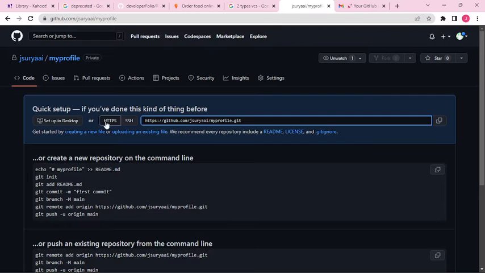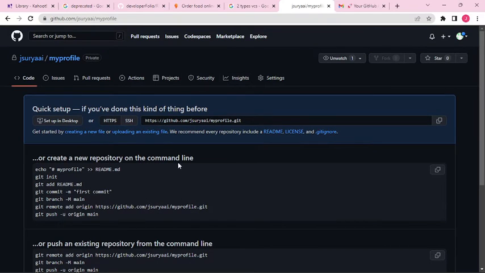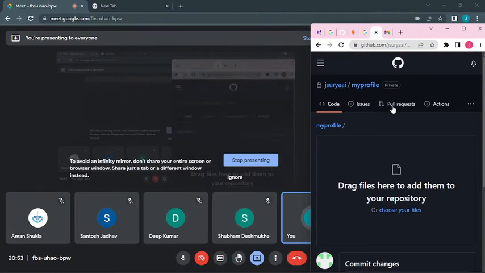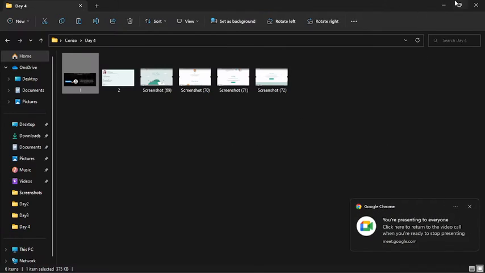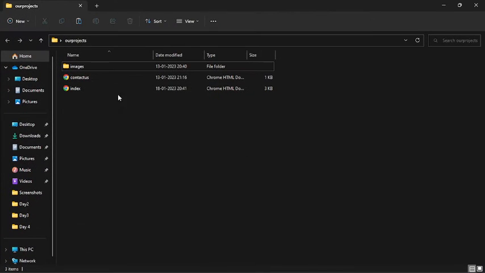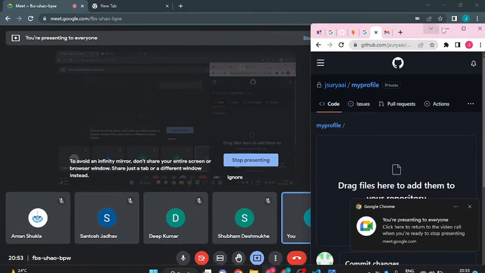See, it is https, which means secure. Now what you can do is you can directly see, get started by creating a new file or uploading an existing file. We'll click on uploading an existing file because we already have our file here. In our project we have these 3 files. So what we will do is we can drag and drop all these files onto this.